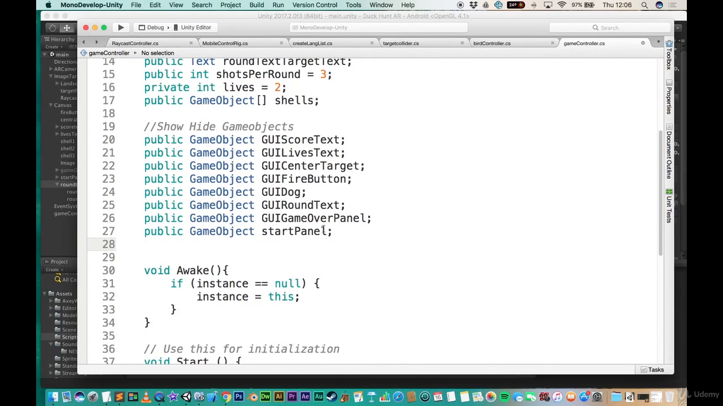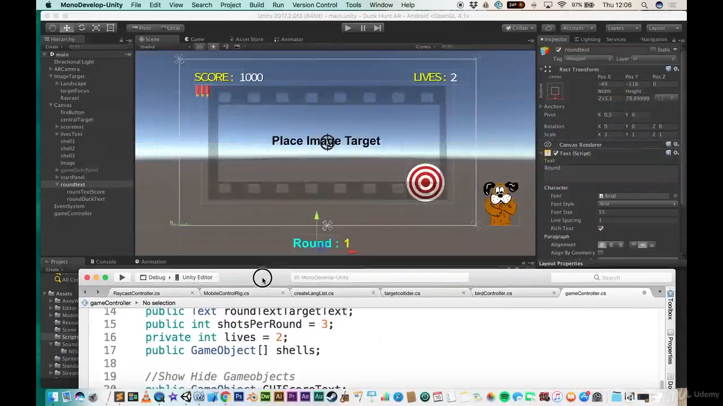Okay, so we're hiding the start panel and the game over panel, so we can control that ourselves and access that. By default, remember, the start panel is active, so all we'll need to do is deactivate that. We're removing the game over panel unless you're dead, and then that will show. And then all the other GUI interface items will also be hidden.